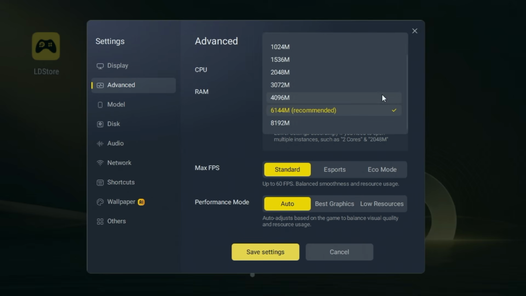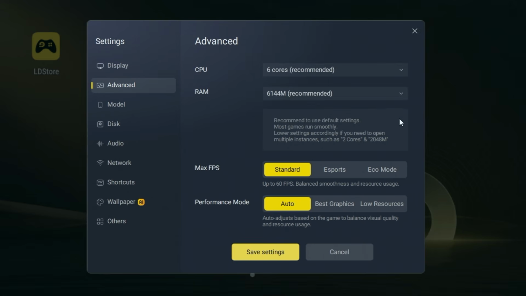If you aren't sure what to pick, just stick with the auto or recommended setting to start out. For your max FPS setting, stick with the standard mode. You don't need to chase massive gaming frame rates just for media and general apps. Stability is what matters most.